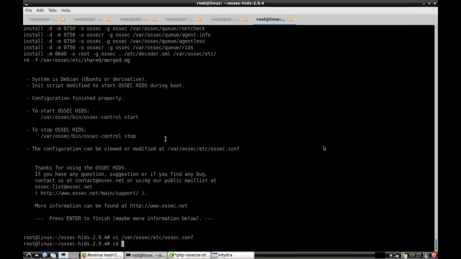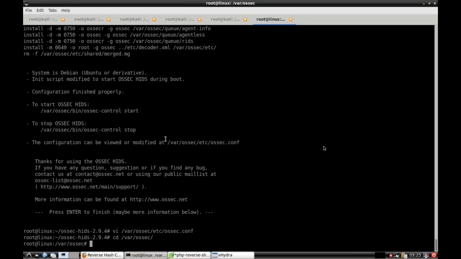So I'll go into /var/ossec, and that's basically where all of OSSEC's stuff is kept: its config file, its rules, its decoders. And the way OSSEC works is it's basically a log-based intrusion detection system. And in this case, since it's active response, we'll even call it kind of an intrusion prevention system.